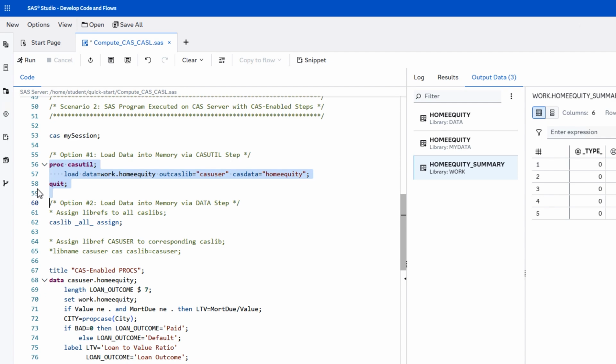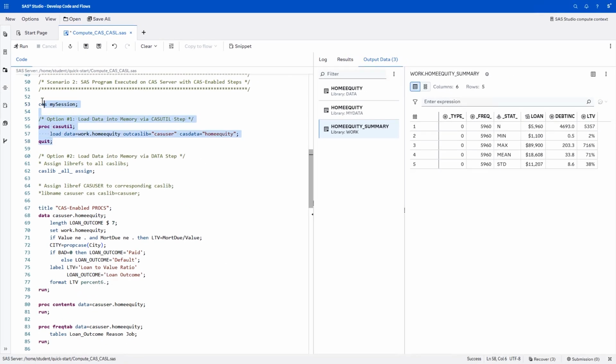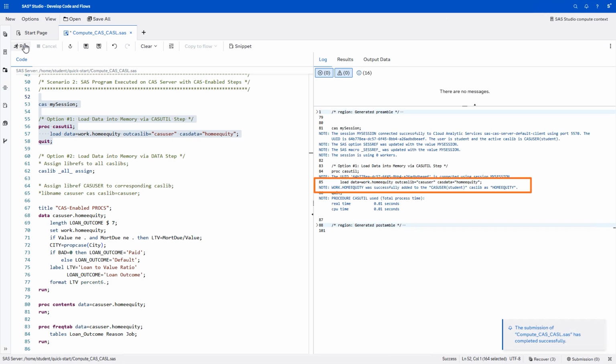One option is to use the CASUTIL procedure. The load statement loads a variety of file types, including SAS tables, CSV files, Excel files, and DBMS tables. This load statement reads the work.homeequity SAS table and creates an in-memory table named homeequity in the CASUSER CASLib. This is a simple and efficient way to import and load data. I'll highlight and run the CAS statement and PROC CASUTIL step, and the log confirms that homeequity was successfully loaded.